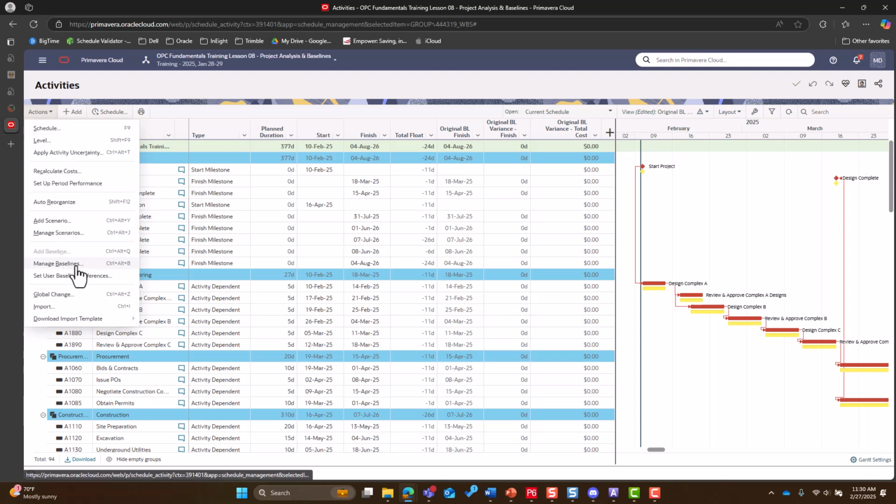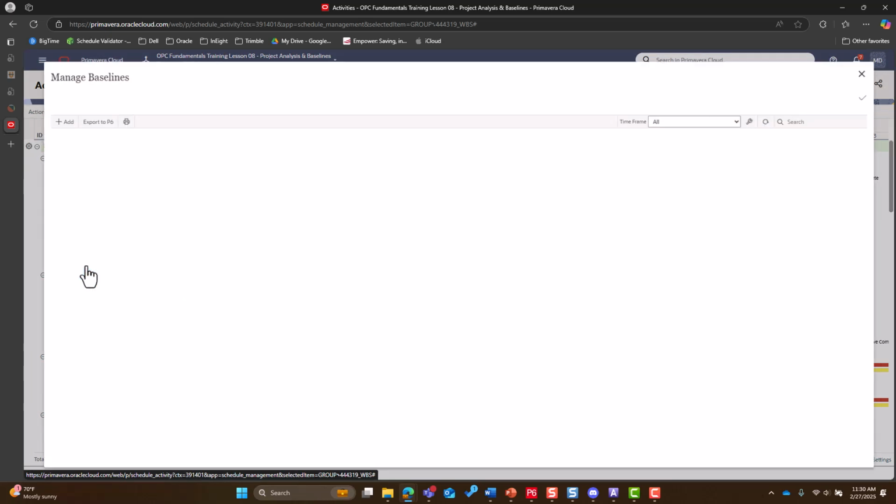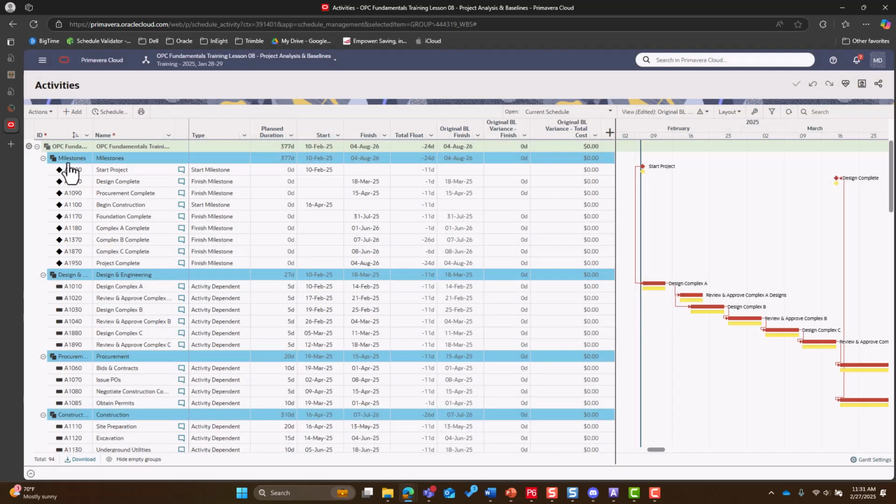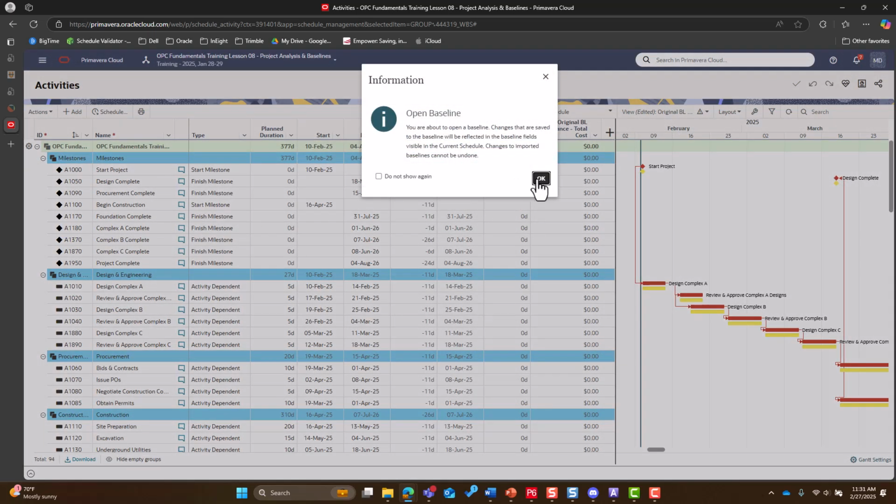menu in the Manage Baselines dialog box. If you hit the gear next to any baseline, you have the option to open it, delete it, or export it to P6, which will export it as an XER file. If you choose the Open option, this is going to open up the baseline in your Schedule Activities window.